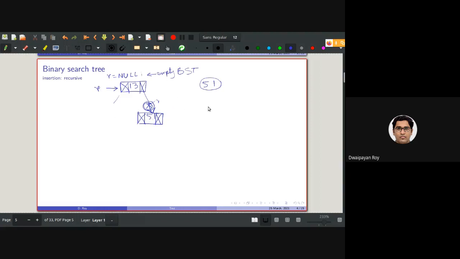And if I want to insert say 47, the search will start from the root. 47 is greater than 13, so it will be going to the right. 47 is less than 51, so it will be going to the left. Now it is null, so here 47 will be created, and the left pointer from 51 will be pointing to the newly created node.